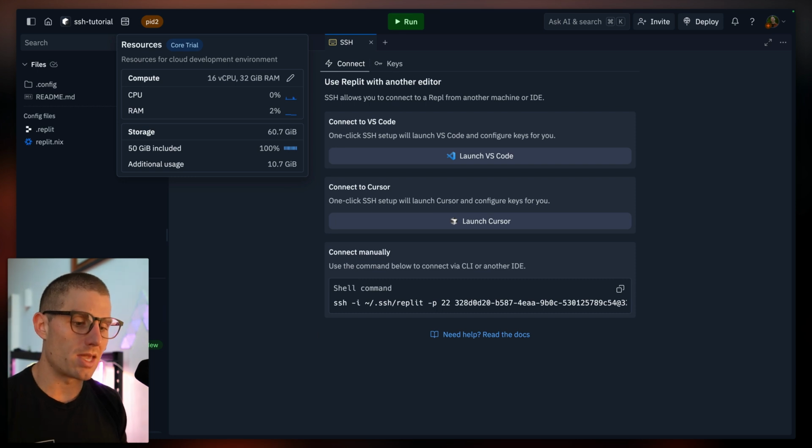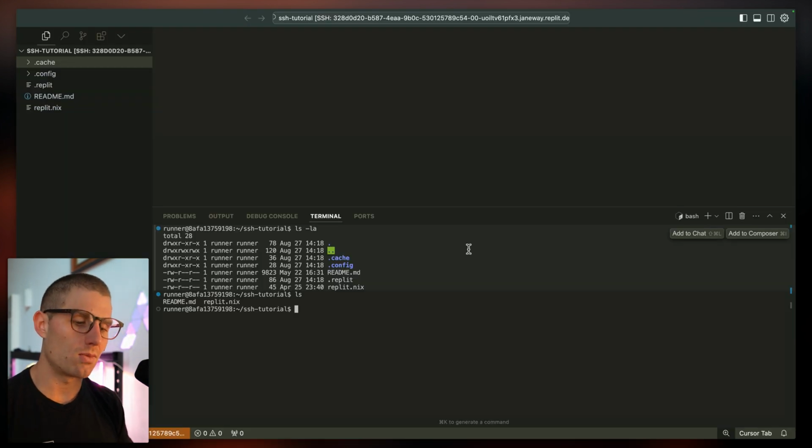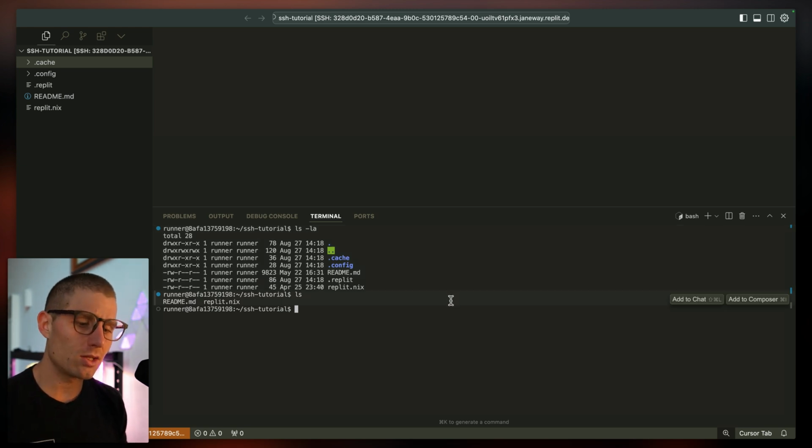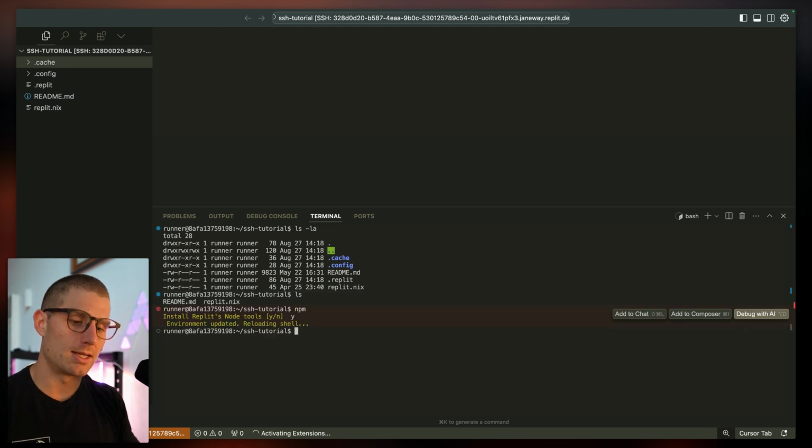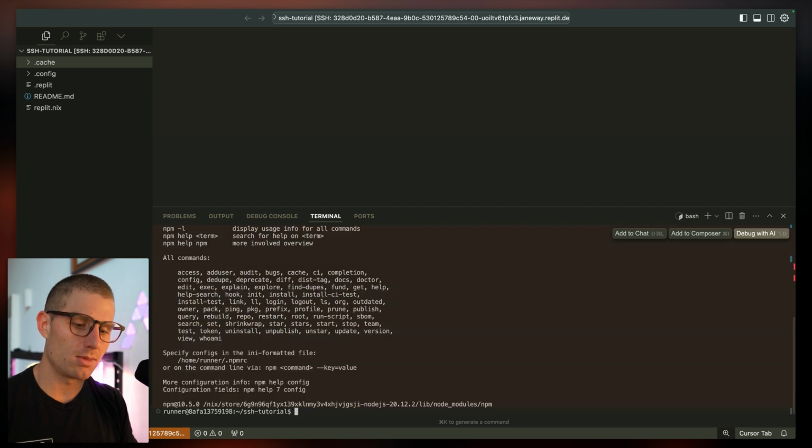The other unlock here is that we get access to Replit's tools for installing and managing both languages and frameworks. So in the shell, remember this is a blank Repl. If I type npm, npm is not installed, but Replit knows that and it's going to prompt us over SSH if I want to install npm. So I'm going to hit Y, and now the environment's been updated. It reloaded the shell, and if I type in npm, that's the command I would get for running an npm command. So we just installed Node.